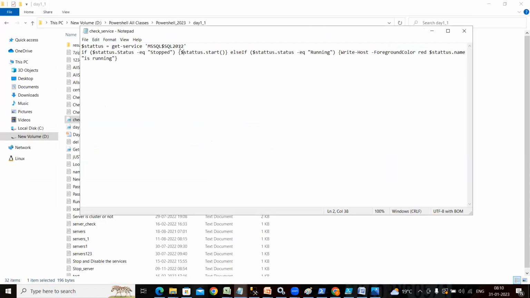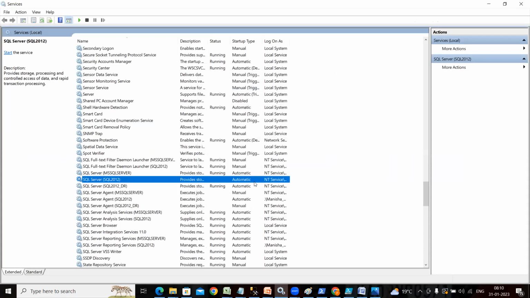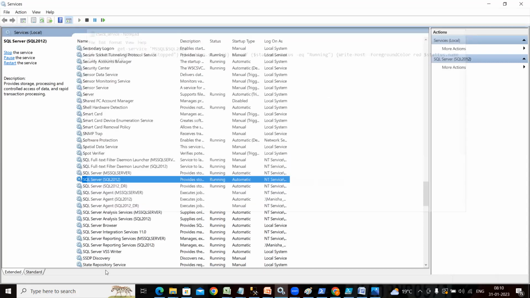I am taking some information of the services. It is MS SQL Server 2012. This is nothing but this information. If you see here, this is that, right? And it is already running. It is in the running mode. So I am getting this information of the SQL Server, and I'm checking if it is stopped, go and start that service. If it is running, then display that it is running. So I am not worried about that. I'm just talking about only this much. If the service is stopped and this script runs, it will go and start the service.